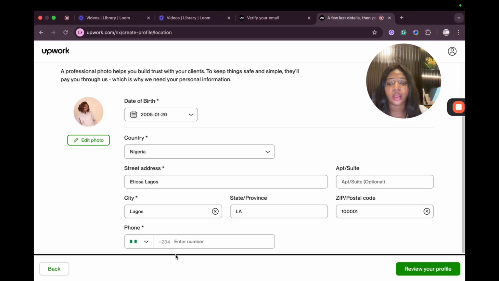Then you enter your phone number. This is important. One thing to note is that everywhere you see this asterisk, it means that it's important. So just put a random phone number. I'm just going to put a random phone number, and yeah. So now it says review your profile.